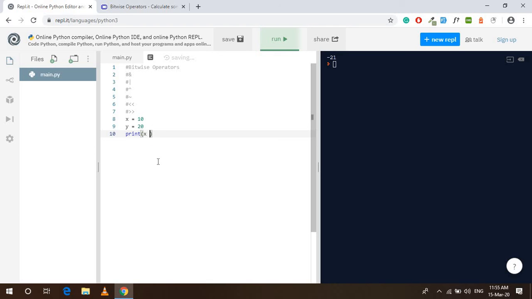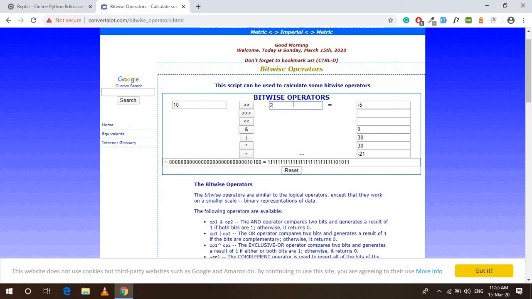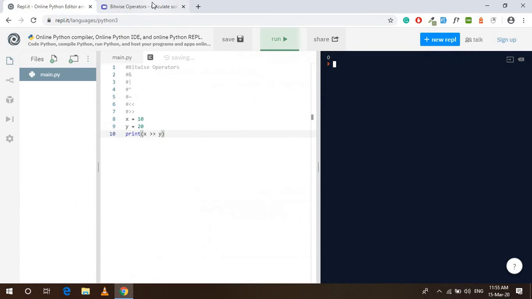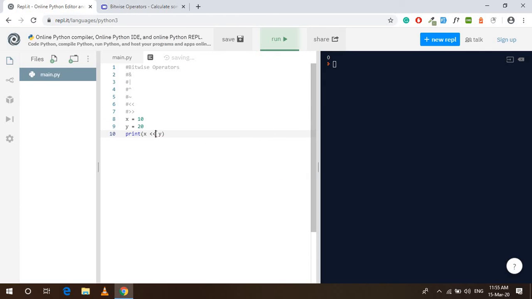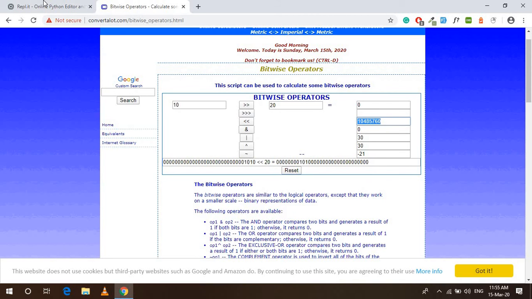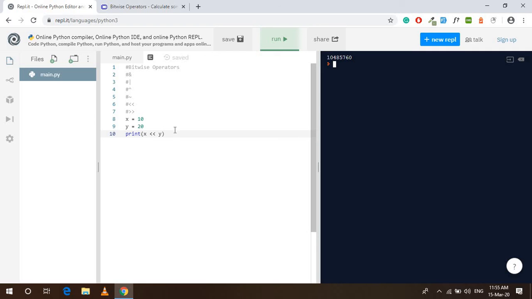I'm shifting x, right shifting by 20. Let's check the output. Here also 10, 20, right shifting. It is 0. It is 0 here also. Let's just left shift, and it is this much. Let's just do it here and match the answer. It is that much as well. So this is how you can perform different bitwise operations in Python, right? Again, I'm linking down below a link in which you can understand the bitwise operations in detail and how you can do it manually.